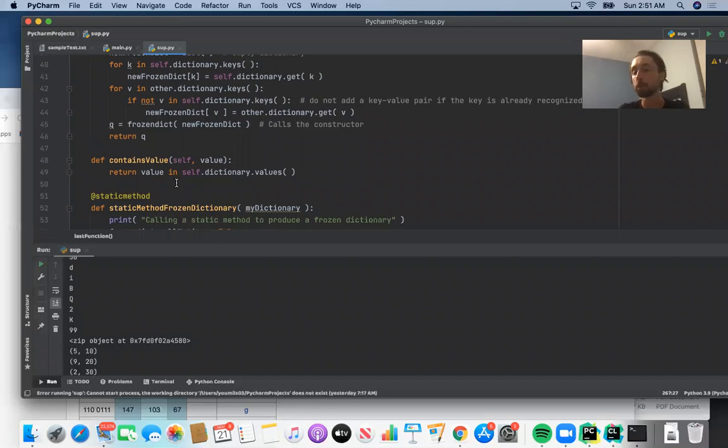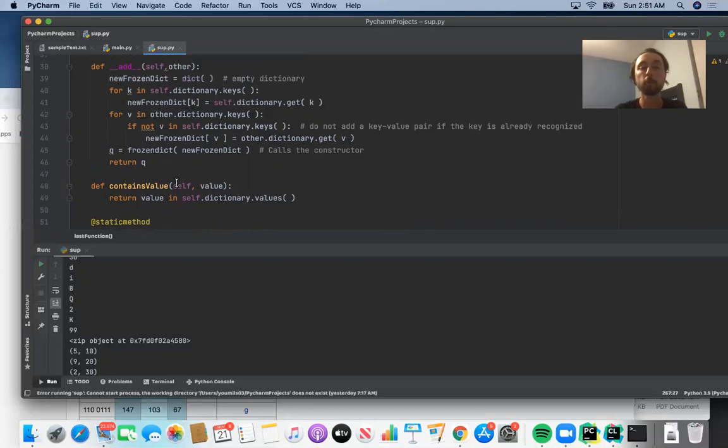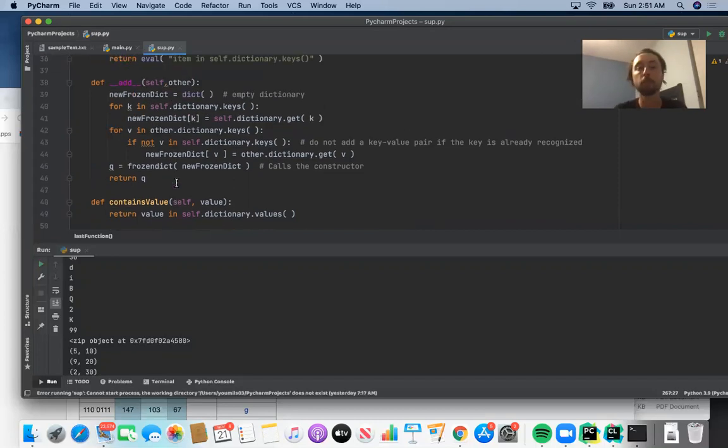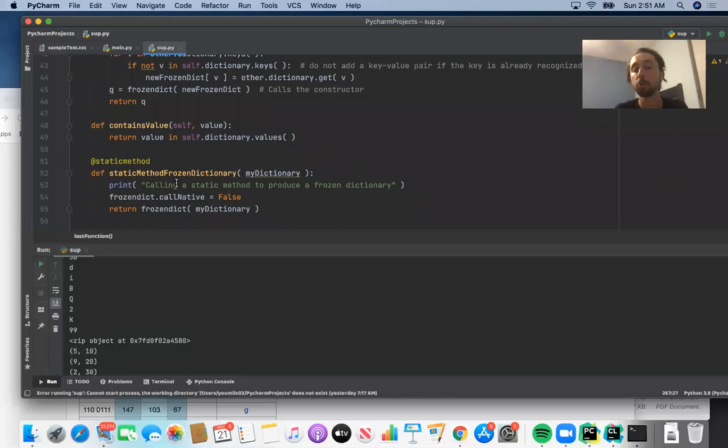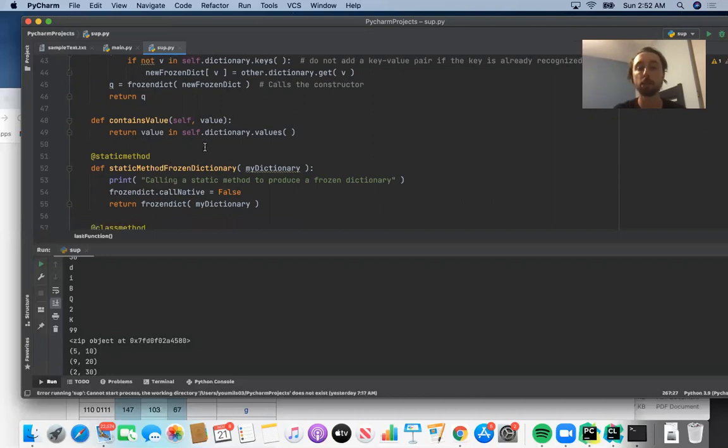It just returns a new instance of the frozen dict class where we have all key value pairs from both frozen dictionaries, except if the second frozen dictionary had a key that the first dictionary already had, in which case we would not add on that key value pair because we need unique keys in a frozen dictionary or a dictionary in general, right? And then we could see if an element is contained as a value in the frozen dictionary. So the contains value method returns true if value is in self.dictionary.values.